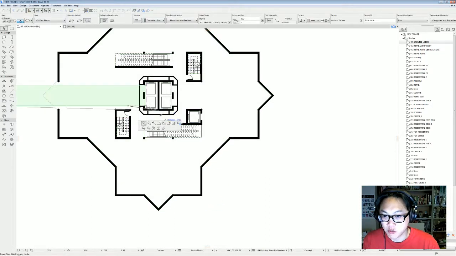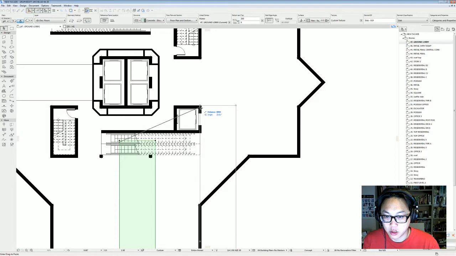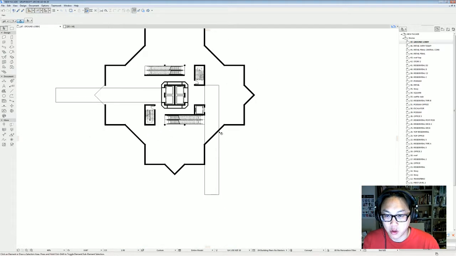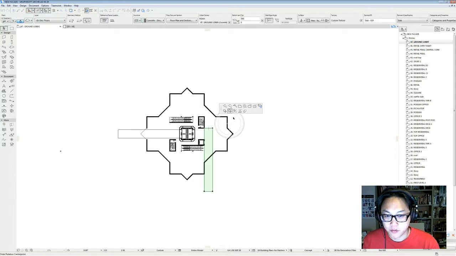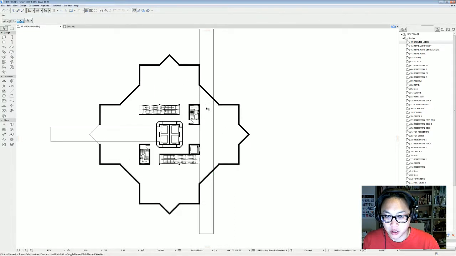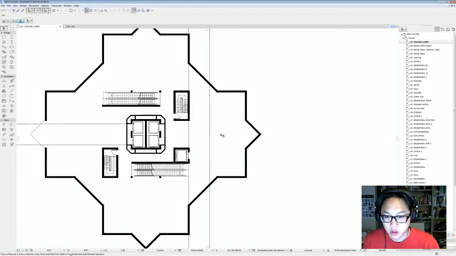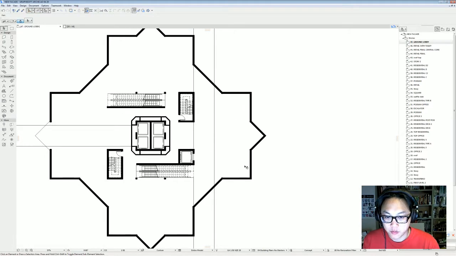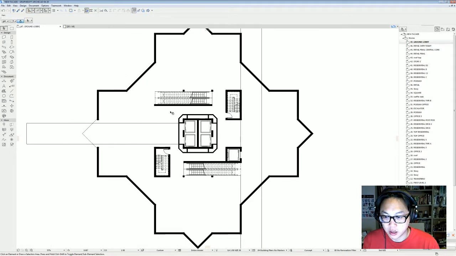I'm gonna take the same width, make a copy, rotate, and gonna put it along here. So let's say the people coming home, they'll be coming through here. So maybe this area could be a lobby for the residential, and this area could be the lobby for the offices.